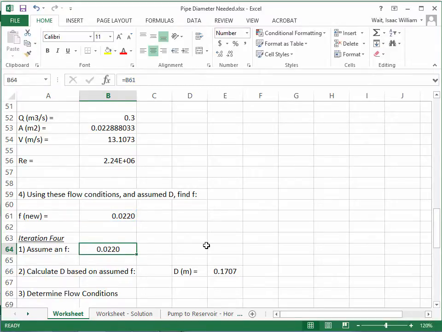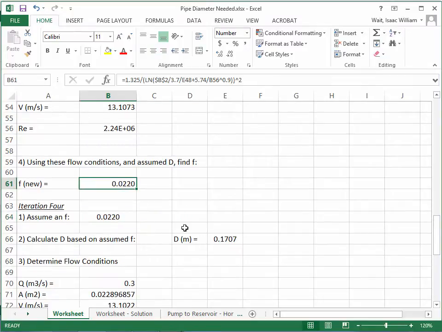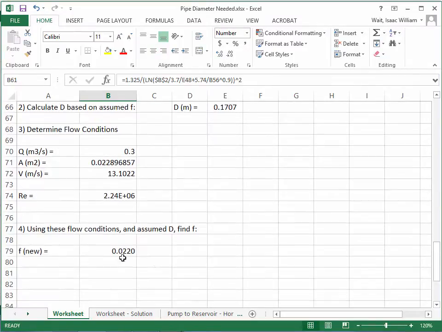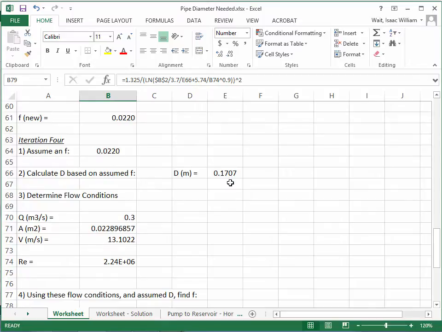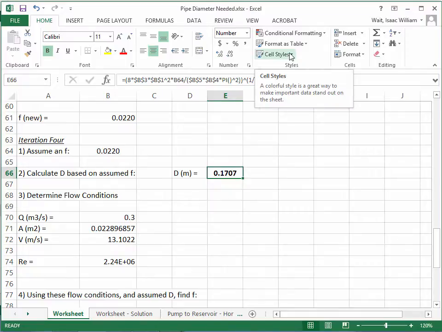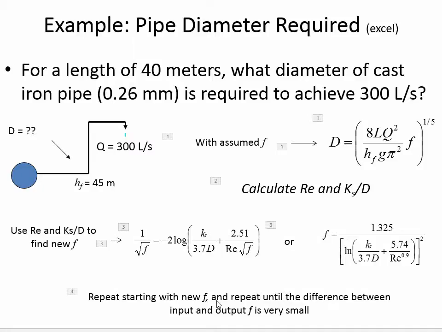But it does. And so here's the input of 0.0220 and the output 0.0220. So that is our correct F value, which means this is the diameter that we want to build that pipe at. So that is the correct diameter needed for the given flow rate. We've gone through this whole process on the spreadsheet, and what we've just done is basically the more accurate technique for finding the pipe diameter required.